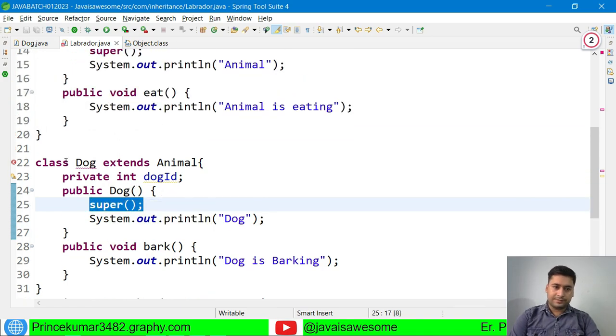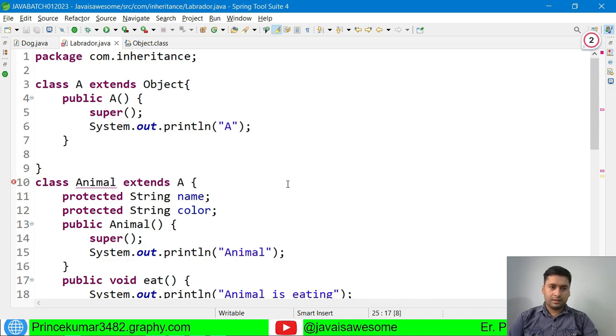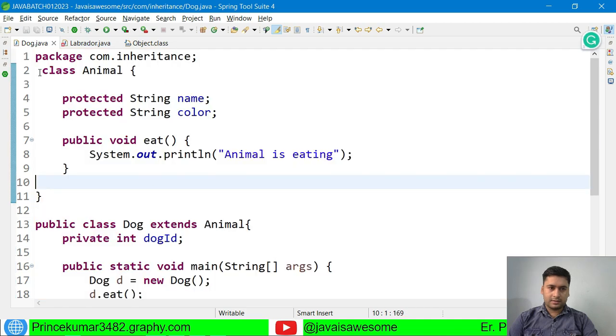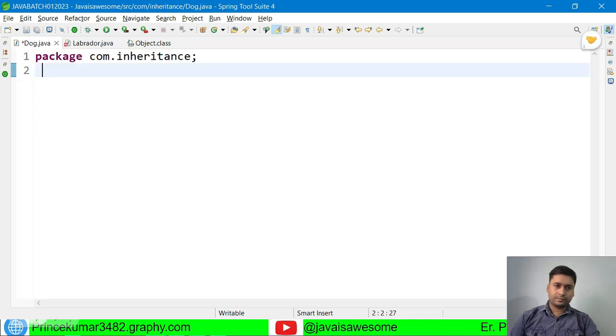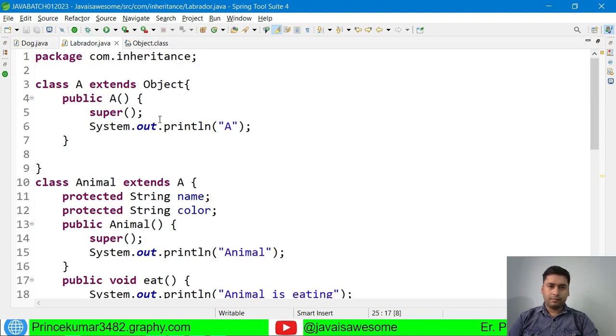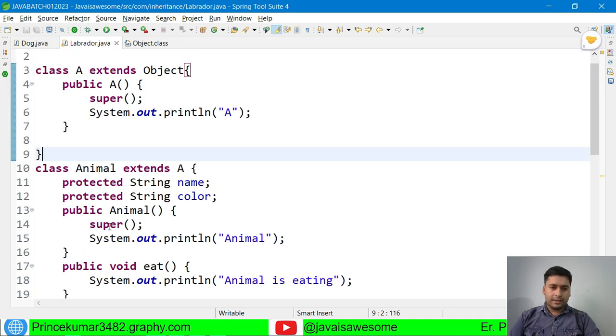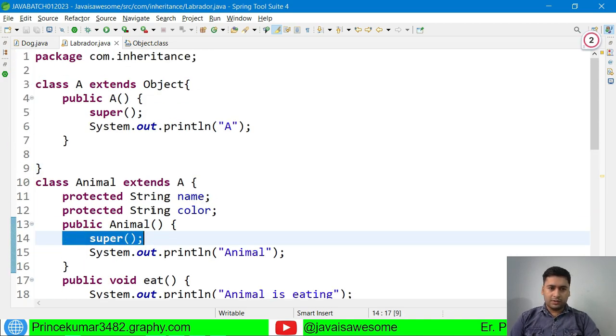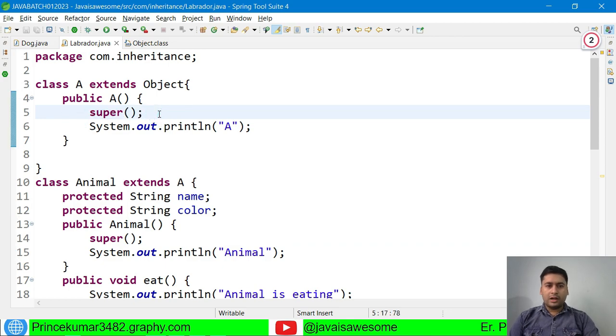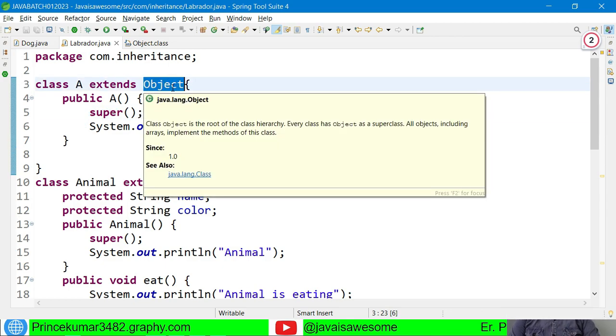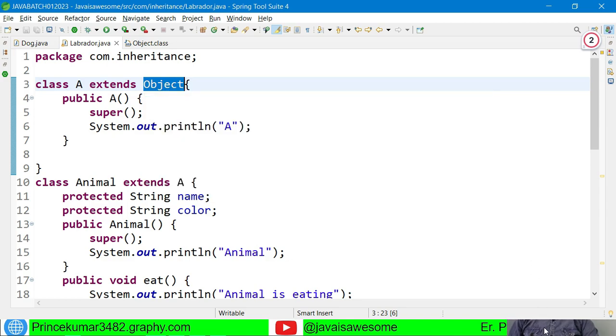Why is it giving this type Dog is already defined? Okay, in these classes we remove it. Okay, so here you can see it's a superclass, so it will call the superclass. So once it calls the Object class, in the Object class there is nothing, so again it will return back. What will happen? Again it will return back.